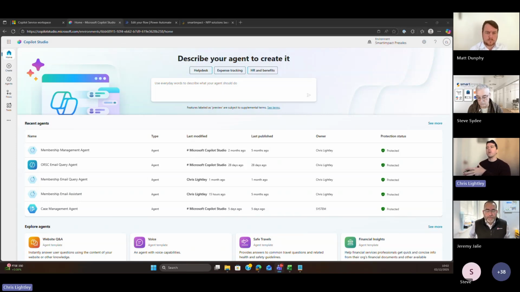So using something like Copilot Studio allows you to create an agent or an assistant very similar to something like ChatGPT, but then allow you to give it arms and legs by plugging it into your Dynamics data, giving it the ability to create emails or update records inside CRM, etc.